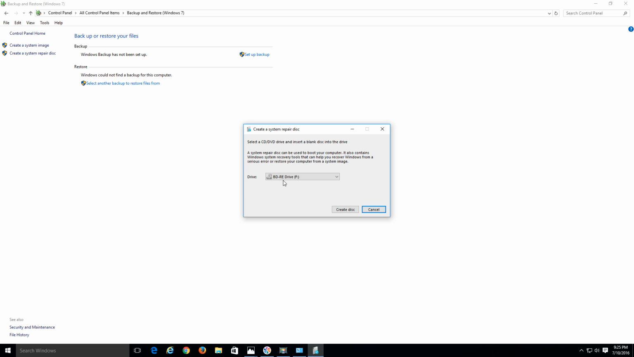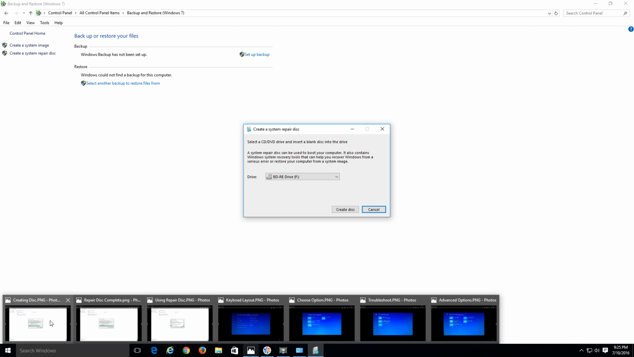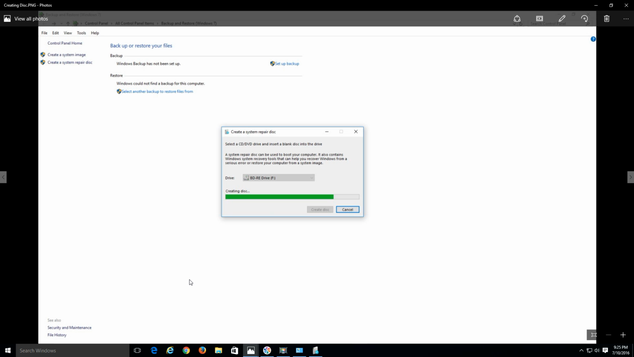And what that's going to do, it's going to try to automatically detect whatever CD, DVD drive that you have built into your computer. And what you want to do is click on Create Disk. And I've already done it, so I got some pictures down here below. Let's go ahead and click on this one here. Once you insert the CD or DVD inside your drive, it's going to go ahead and start creating the disk, and it specifically tells you there that system repair disk can be used to boot your computer. It also contains Windows system recovery tools that can help you recover Windows from a serious error or restore your computer from a system image.